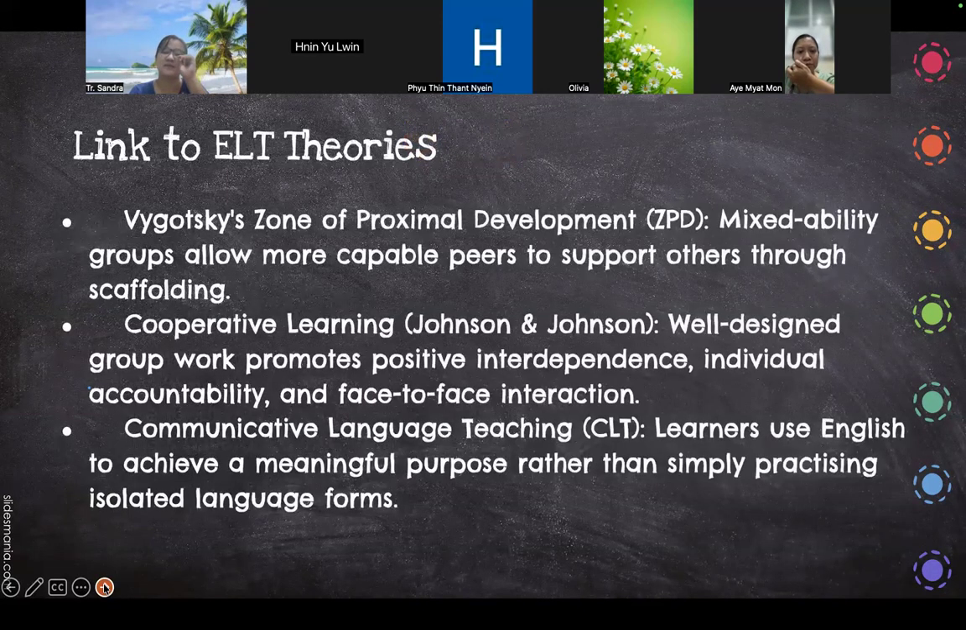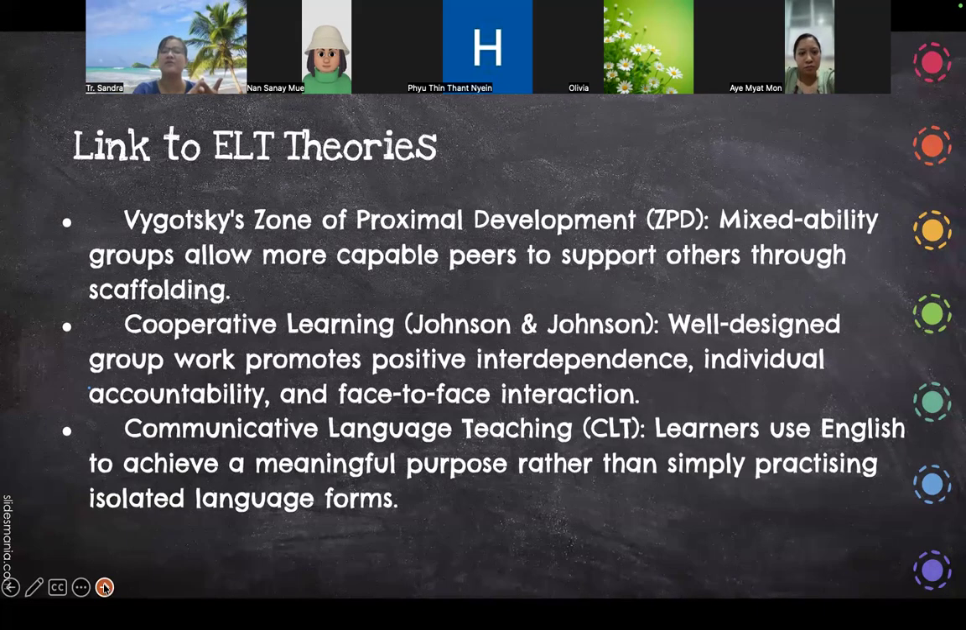So this activity is linked with ELT theory, according to Vygotsky's zone of proximal development, ZPD. It will allow more capable peers to support others through scaffolding. Another one is, according to Johnson, cooperative learning: well-designed group work will promote positive interdependence, individual accountability, and face-to-face interaction. It is also linked with CLT, because learners will use English to achieve a meaningful purpose rather than simply practicing isolated language forms.